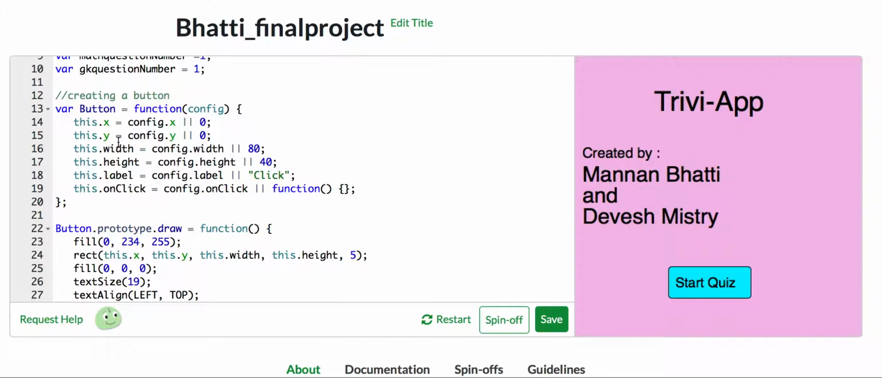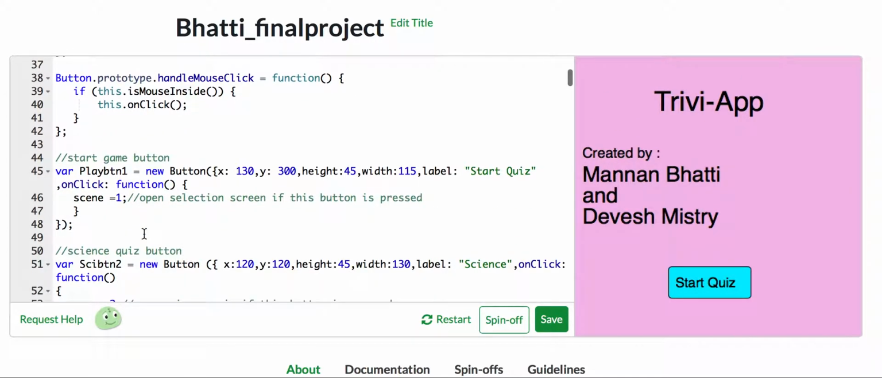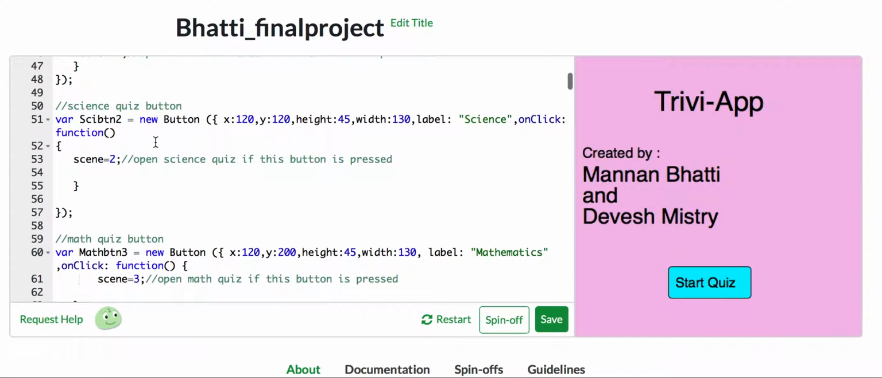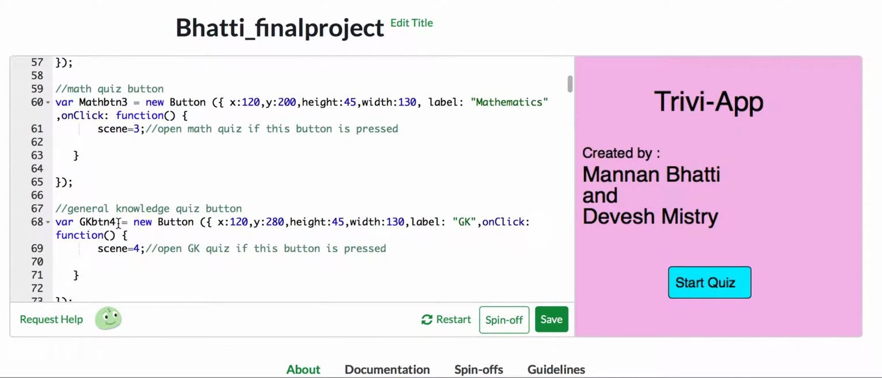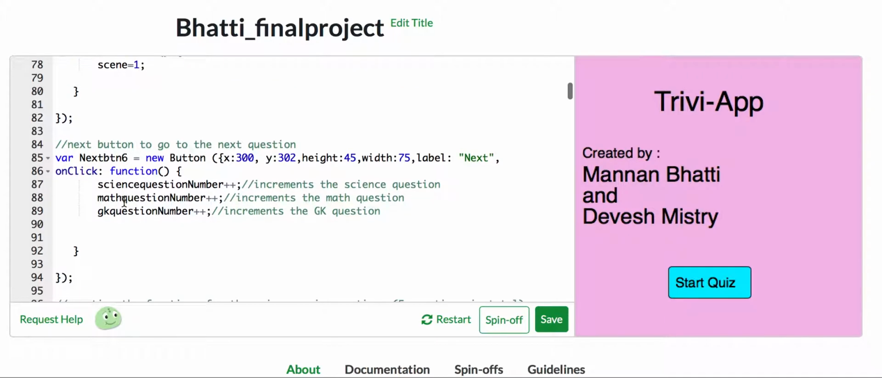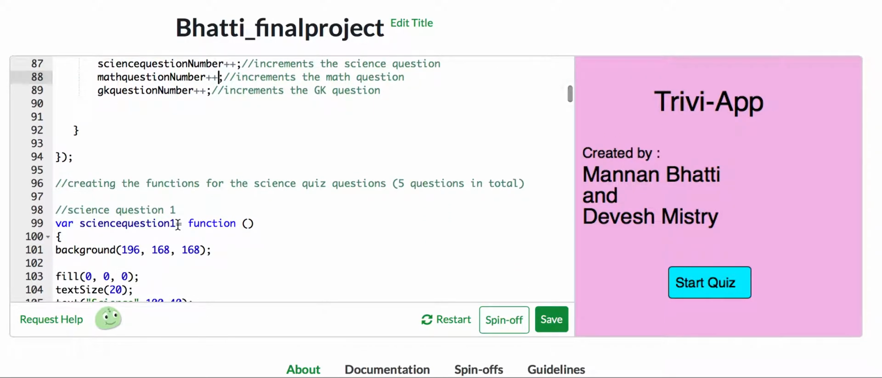Over here, I have the Khan Academy button class, and I've made all the different buttons over here. So the play button 1 is the button that we use to start the quiz, and we have the science button, math quiz button, and the GK quiz button. Also the home button and the next button, which is basically used on all of the questions. Also, one condition with the next button is that when it's clicked on, if we're on the science quiz, it increases the science question number by 1. If you're on the math one, it increases the math question number by 1, and if you're on the GK, it increases that by 1.